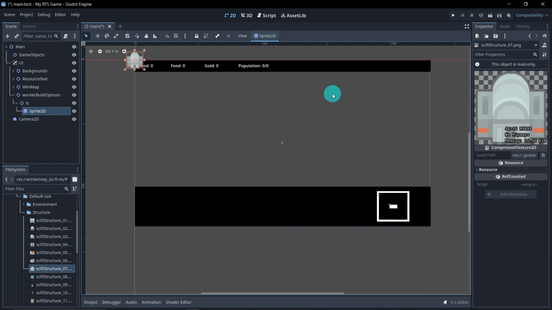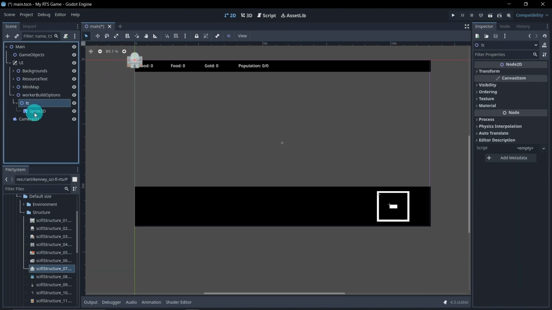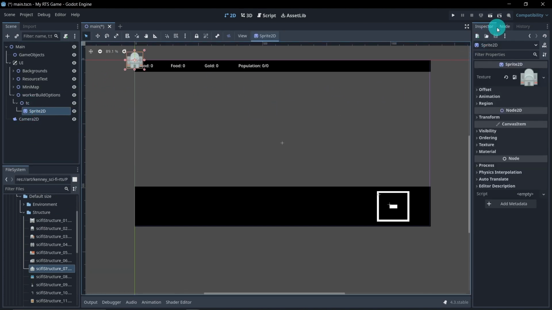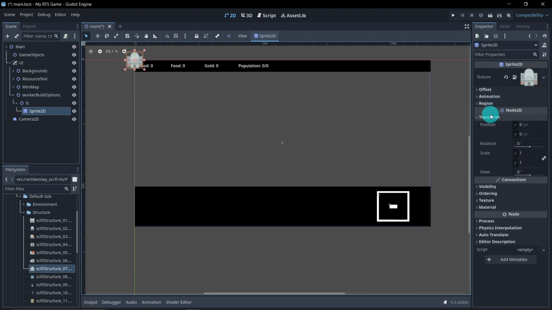All right, let's change the size a little bit because it's a little big. Select our sprite 2D. Let's go to the transform. Let's do 0.5 for each. There we go, and that looks pretty good. Let's go ahead and grab the sprite 2D.